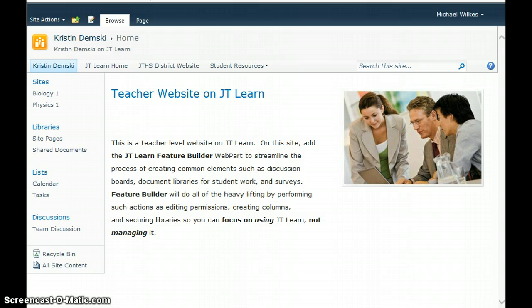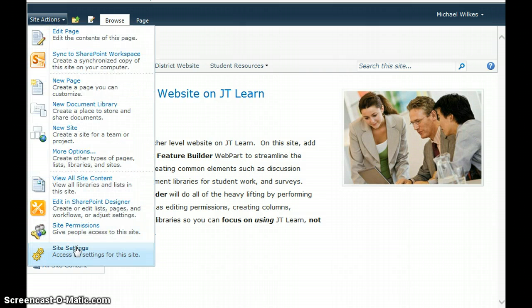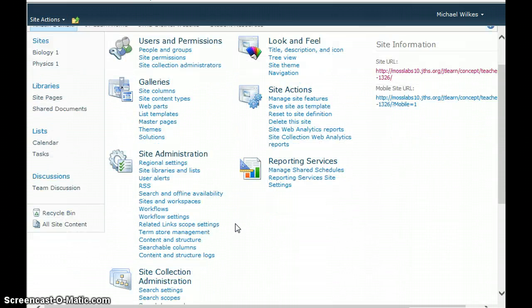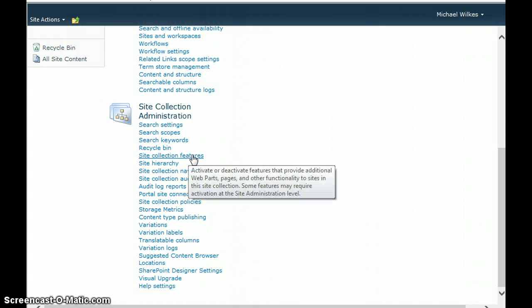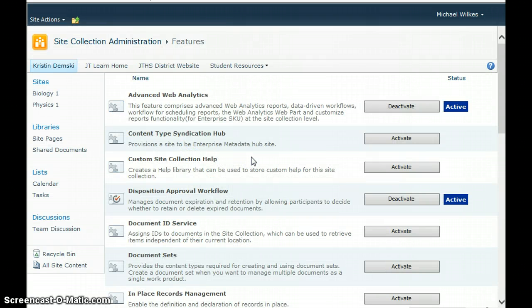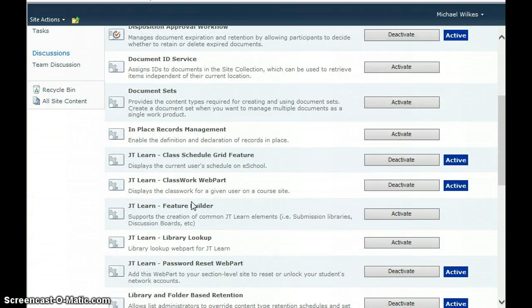To get started, go to your teacher site, Site Actions, Site Settings. Under Site Collection Administration, choose Site Collection Features, and activate the JT Learn Feature Builder web part.